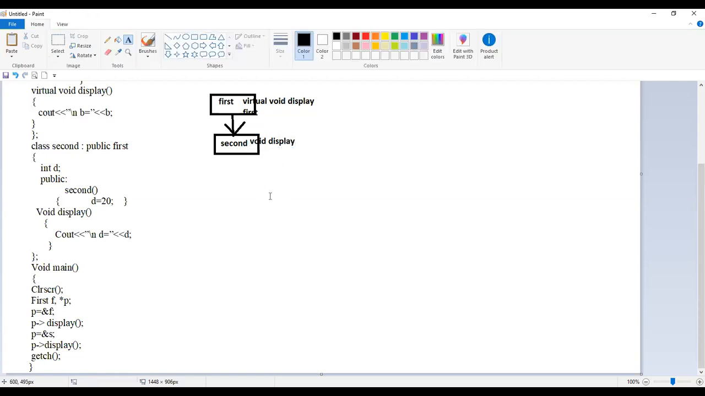So if you are using the virtual concept, we have to use the pointers concept as well. So what is the pointer here? If I say first F, the first F object we are creating. So we are creating this object.